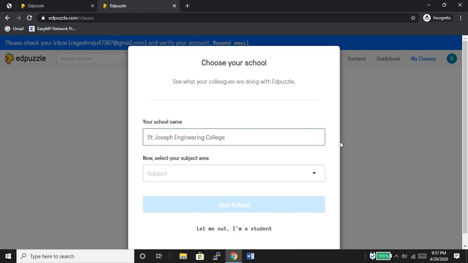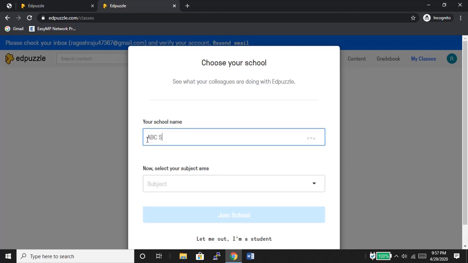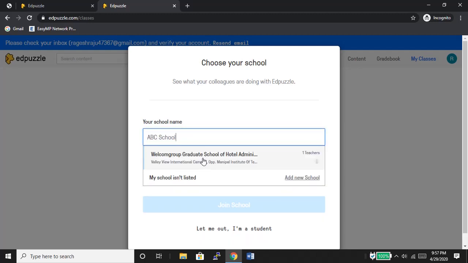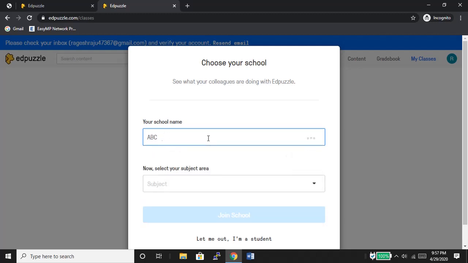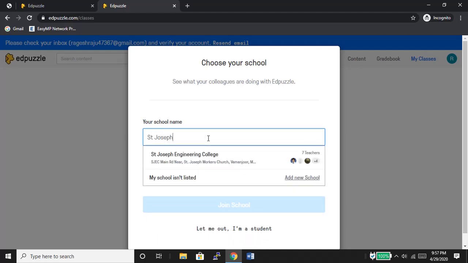If your college name is not coming, then no problem. I will show an example of that. I will type ABC school. If it is not coming, you can see that your school is not listed, so you can click on add a new school, and your school gets added. So that is one way. But what I will do is give my college name itself.